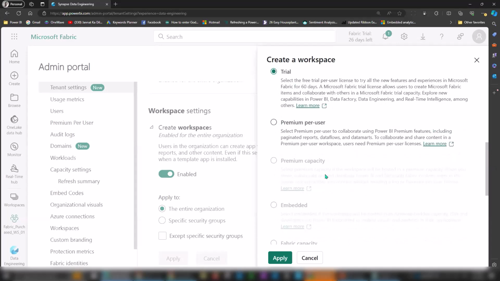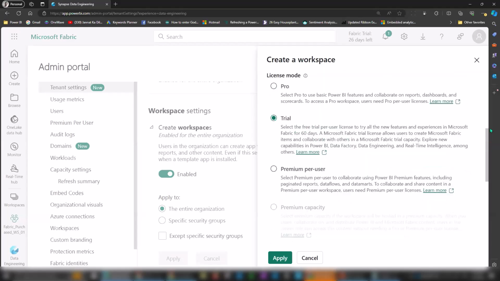So Premium capacity is actually 5,000 US dollars per month, and Premium per user is 20 US dollars per user per month. So if small companies want to try the premium features, but they don't have a budget for a Premium capacity, then they can buy a Power BI Premium per user license, and then they can play around with the premium features in Power BI.